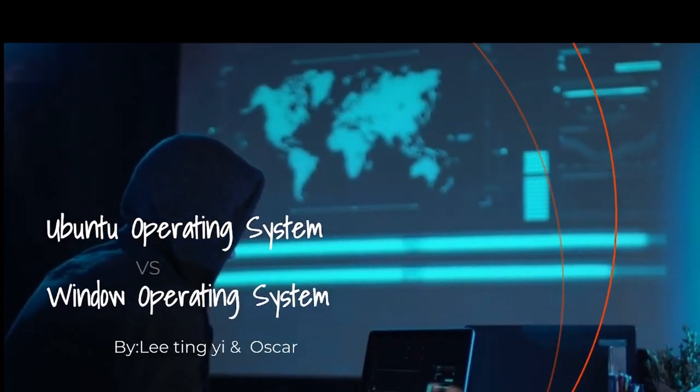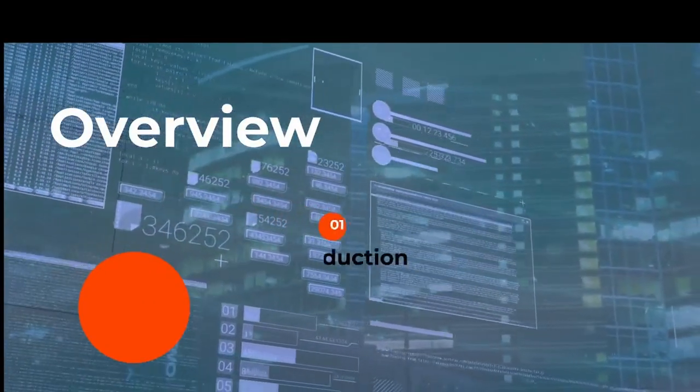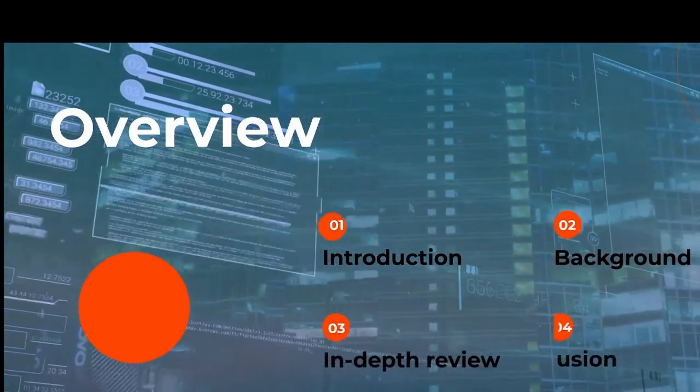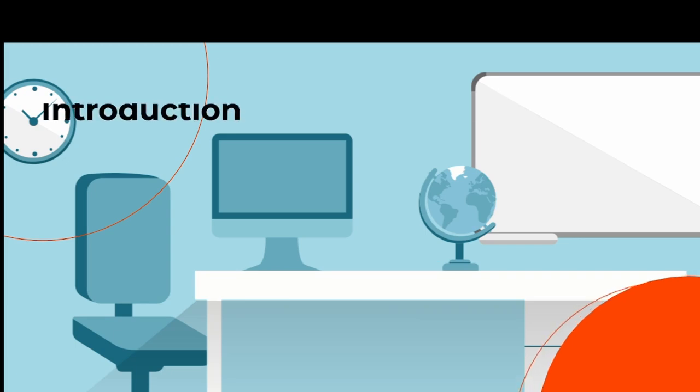Today, we are going to present with the topic Ubuntu operating system versus Windows operating system. The overview of our presentation will be introduction, background, in-depth review, and conclusion. So let us start off our presentation with an introduction.